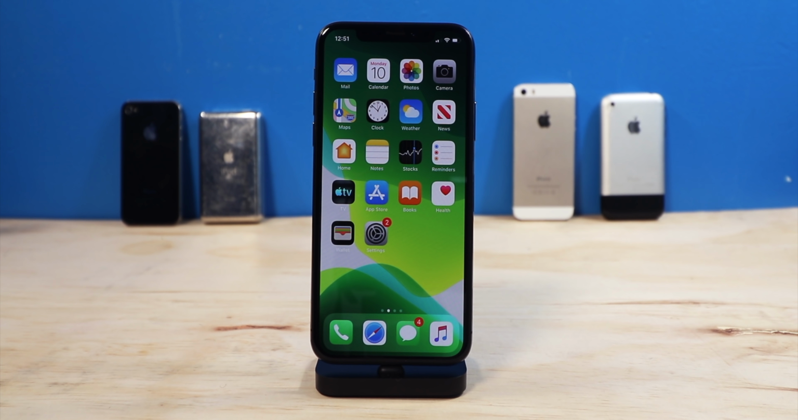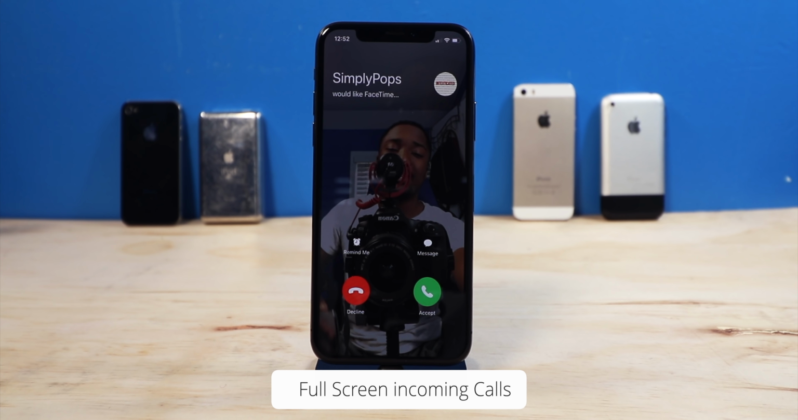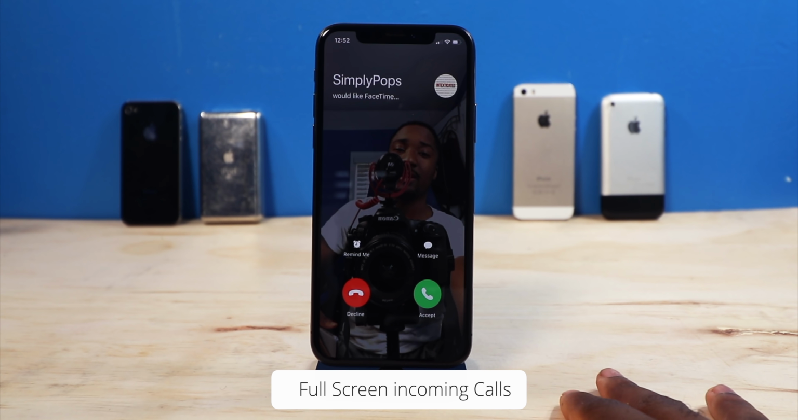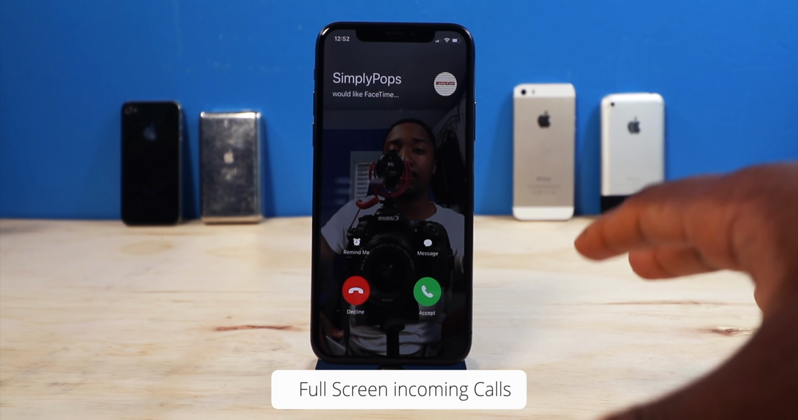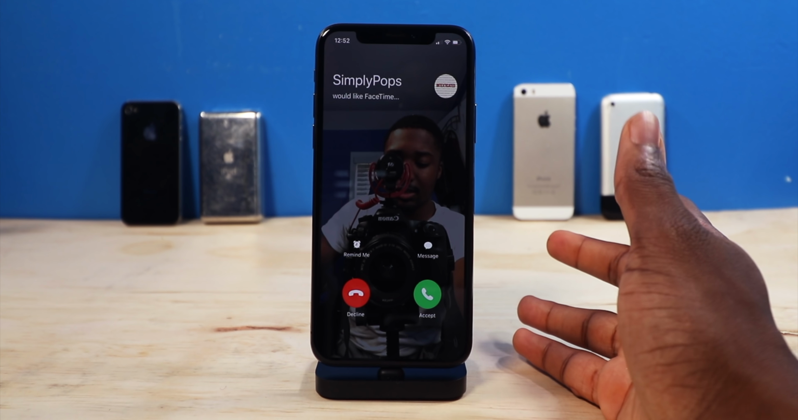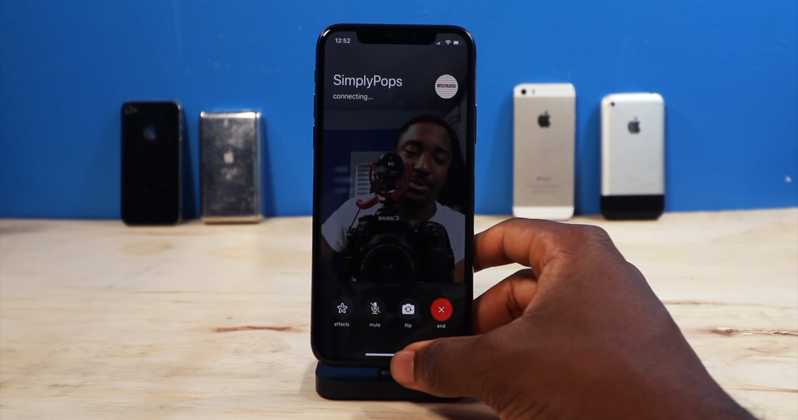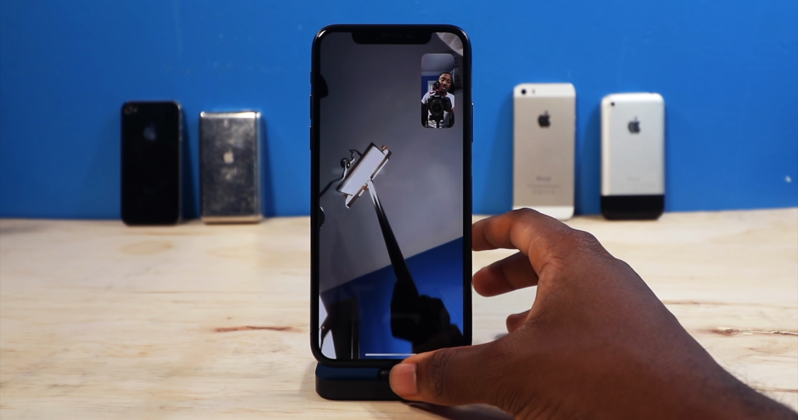Now next up, calls take up the entire screen. So let's say you get a phone call out of the blue just like this. It takes up the entire screen. I feel like all phone calls or FaceTime calls should appear like a notification. As you guys can see, it's restricting me. I should either decline it or accept it. And once you accept it, okay, fine.